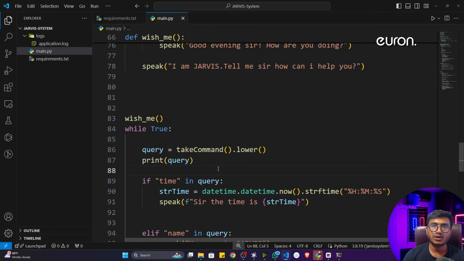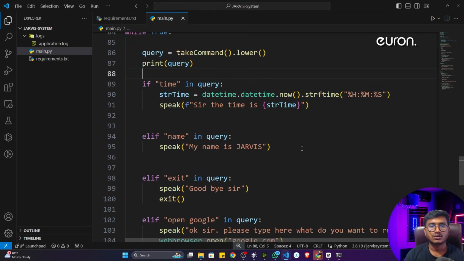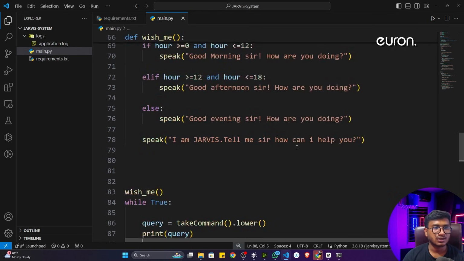Apart from that, we'll also be learning another implementation. There we'll use an artificial intelligence technique. We'll be using a large language model, a generative AI concept, to implement this Jarvis system, that means a personal AI assistant system. So I hope you got it, the entire implementation and the entire logic.